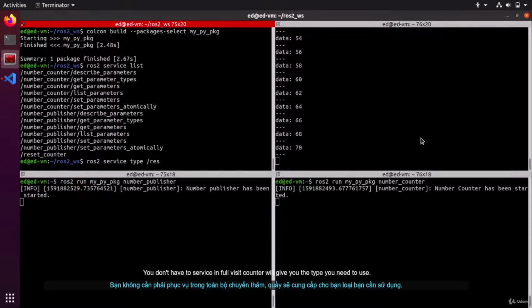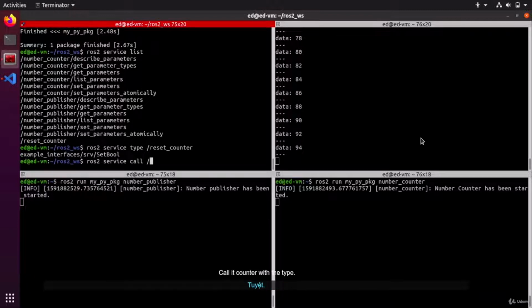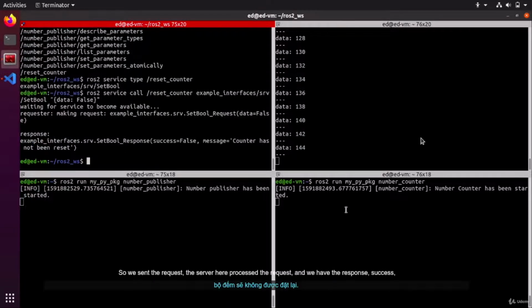Okay, great. And now let's call this ros2 service call reset counter with the type, and we need to send one data field, and let's start with false. So with false, what will happen is that, as you can see, the counter will not be reset. So we sent the request, the server here processed the request, and we have the response success false, message counter has not been reset. So the communication worked great, okay, everything worked great, and just because we decided at the application level to say that the success was false, then we get this response.